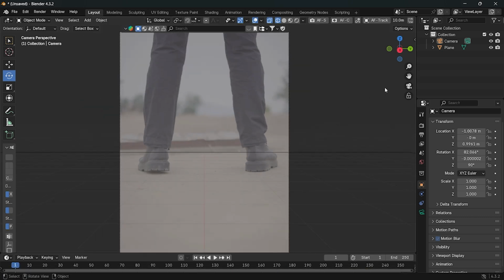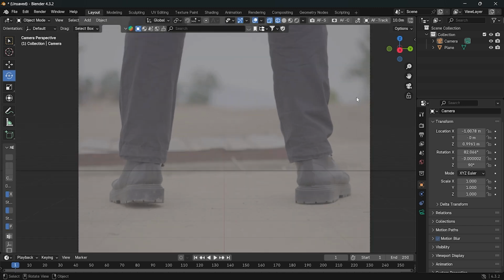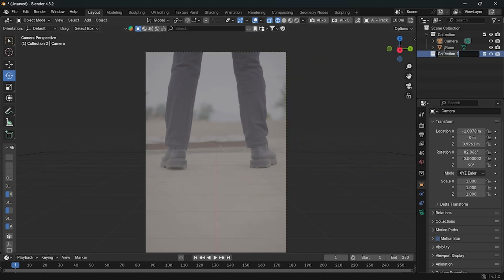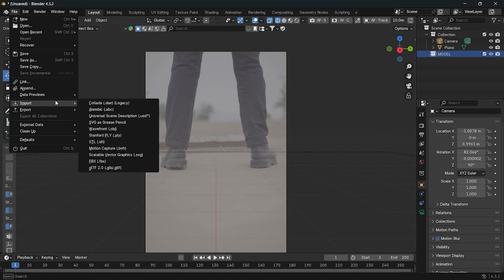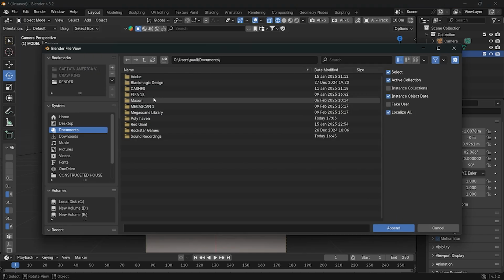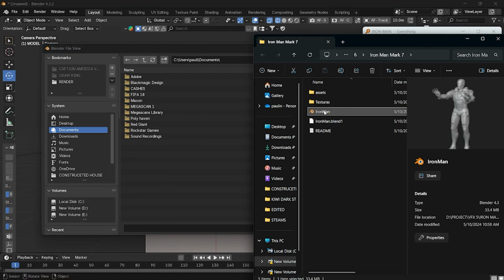Now the plane is perfectly aligned, and we are going to import the model. To do that, file, append, and then search where we saved the model. Iron Man Mark 7, this one.